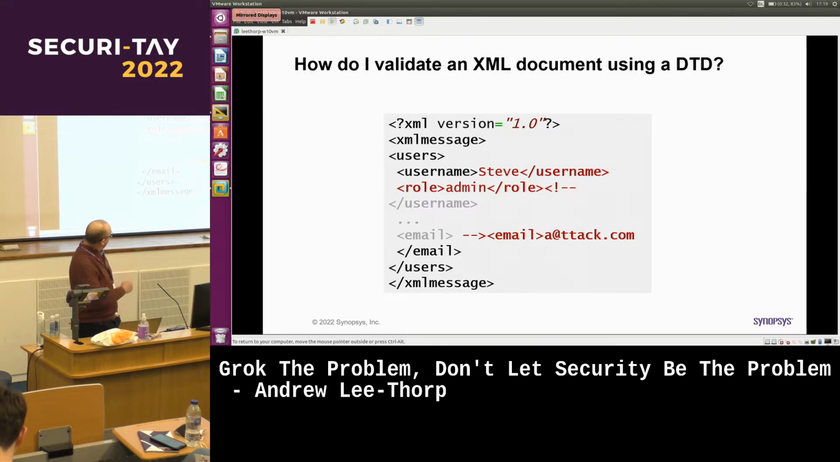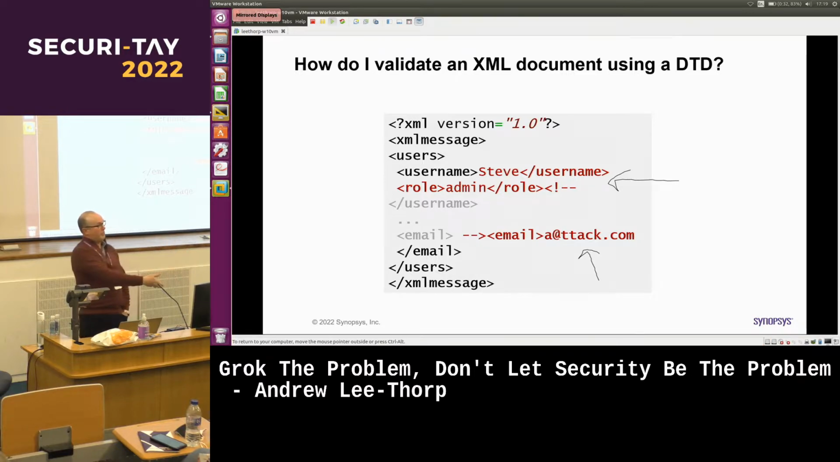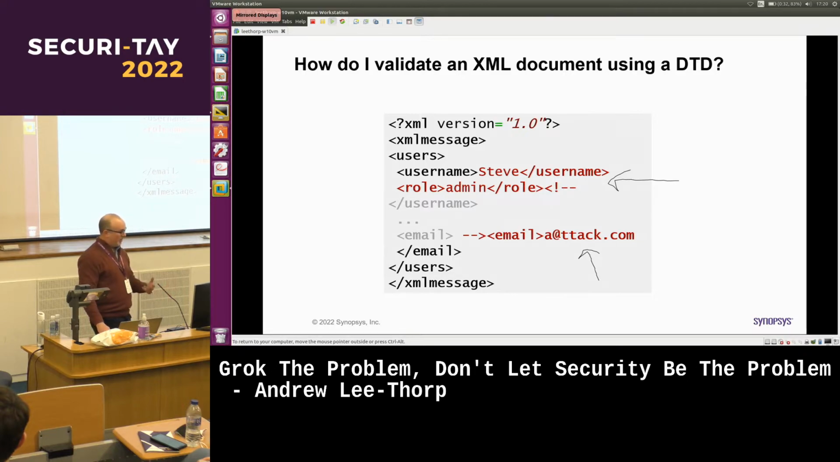And imagine we have two injection points in this document. An attacker can inject in the red username, and also, by virtue of the injection, they can inject a role element into the document. This is the example motivating why we need input validation. And then, of course, they can inject the email at the bottom as well. And so, as an application writer, you want to validate this document. It's got this role element that shouldn't be there. So I want to perform some input validation.